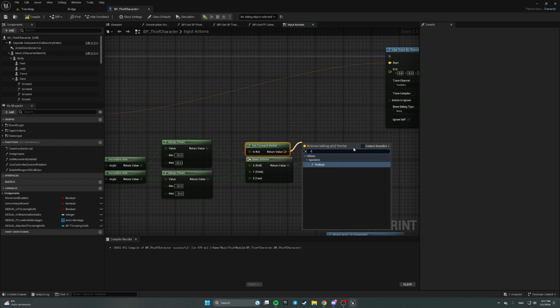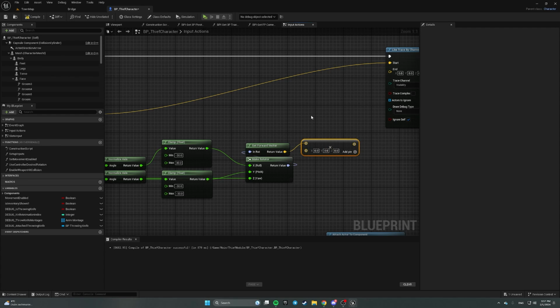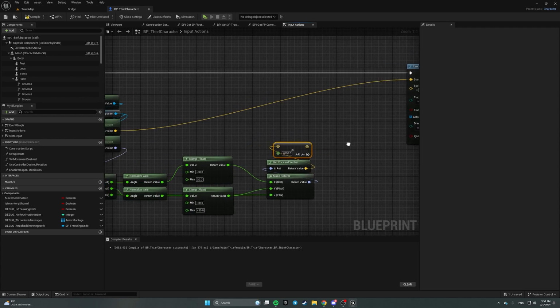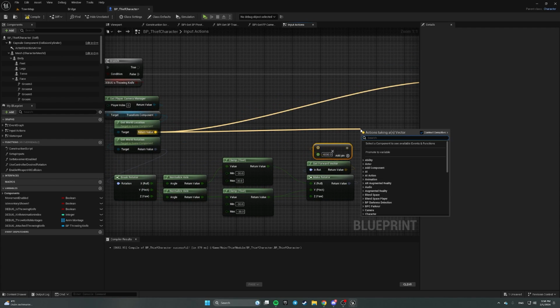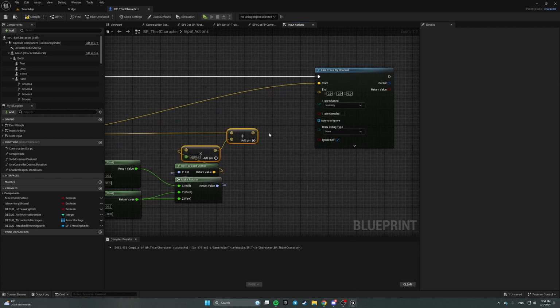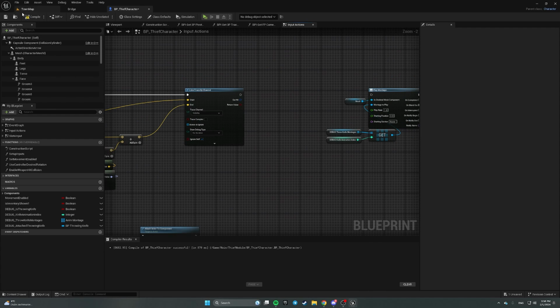Now we have to multiply this forward vector by the distance of the trace. So let's promote this vector to a float, right click on it and convert this to a float. And the distance of the trace is gonna be 4 thousand. We should add it to the world location of the camera, and this is going to be our end location. We can draw this trace for duration. Let's check it.